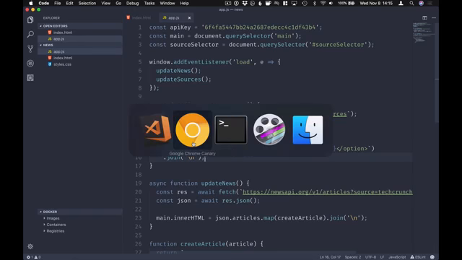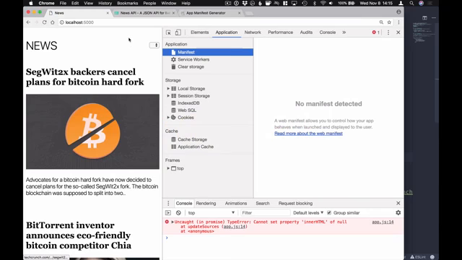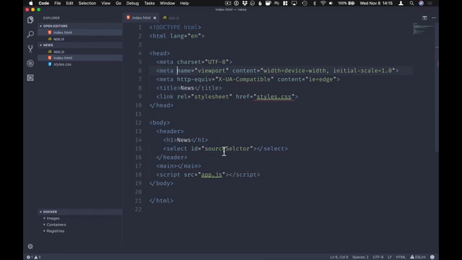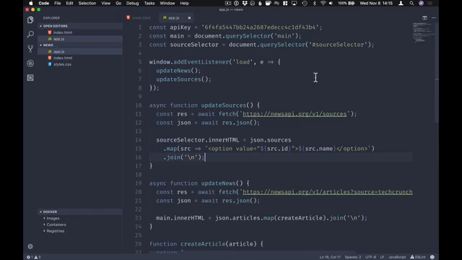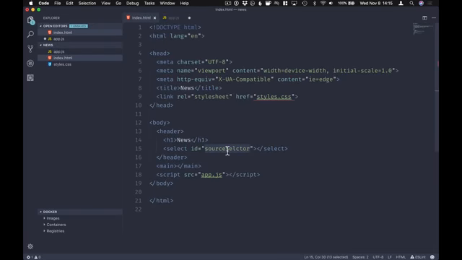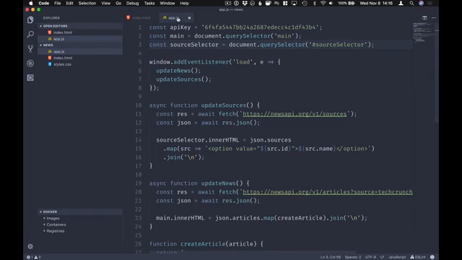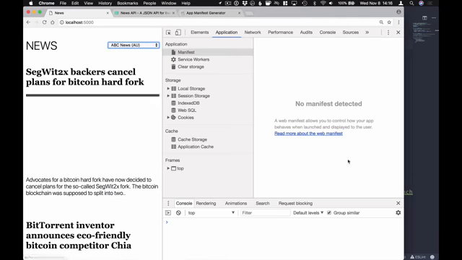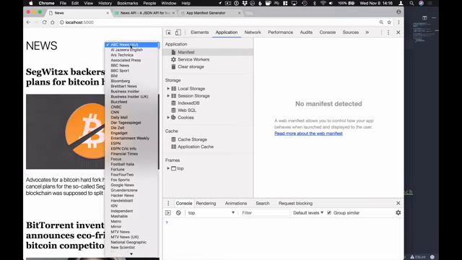Okay, so let's go into our browser, refresh here, see if that works. Now that did not work. What did I do wrong? Source selector. Oh, a little typo there. Selector, like that. Save both of those. Go back in the browser, refresh, and we can see that we have the different sources here.